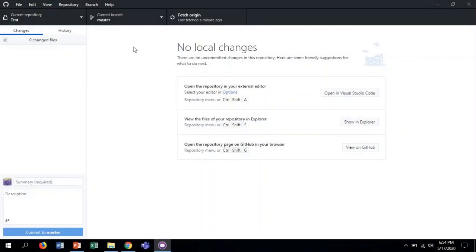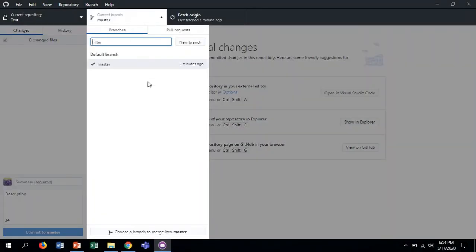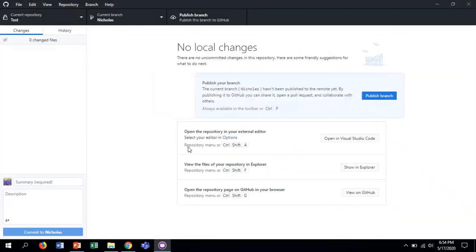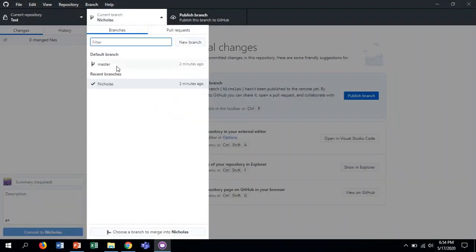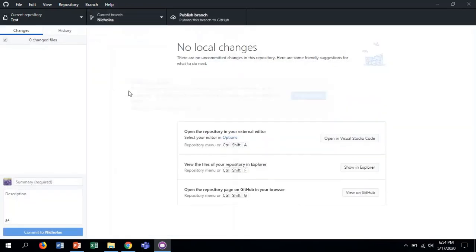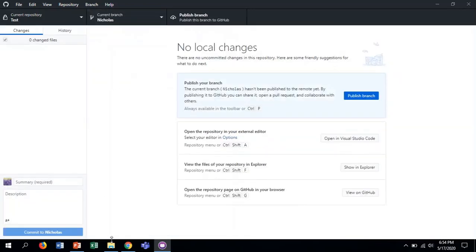In order for us to not overwrite each other's code, we're going to use something called branches. Whenever you add a collaborator and you want them to be able to upload different code, you're going to have them create a new branch. So I'm going to create my own branch called Nicholas. Now I can switch between the master and my own Nicholas branch and publish the code in two different places.